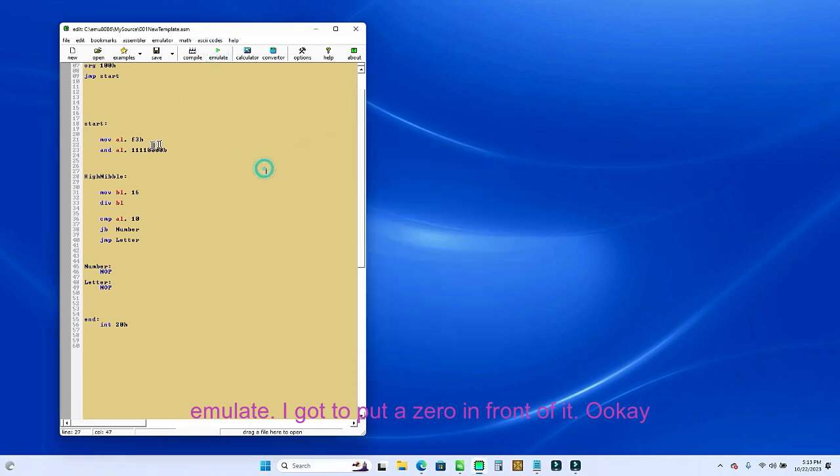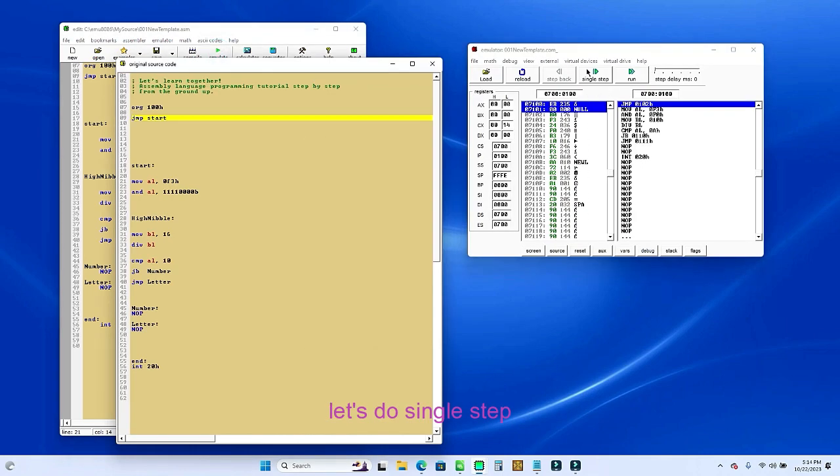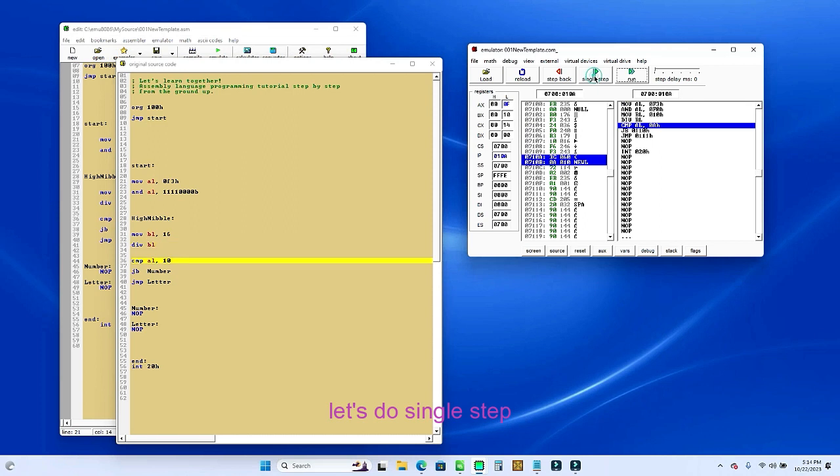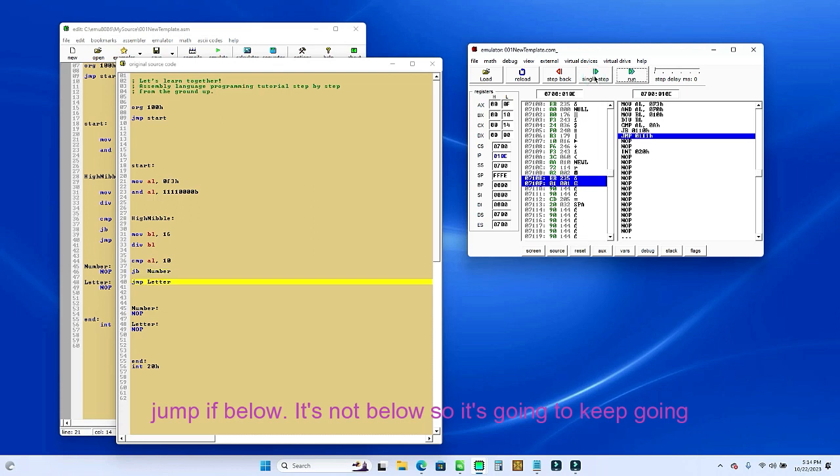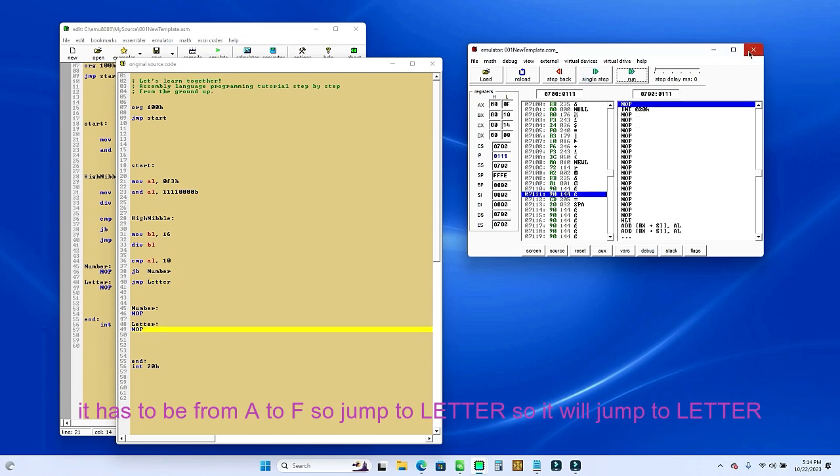Emulate. Oh, I have to put a 0 in front of it. Okay, let's do single step. Compare 10 to AL. Jump if below. It's not below, so it's going to keep going. Otherwise, if it's not, then it has to be from A to F, so jump to letter. So we'll jump to letter.